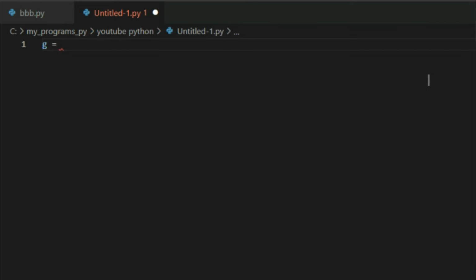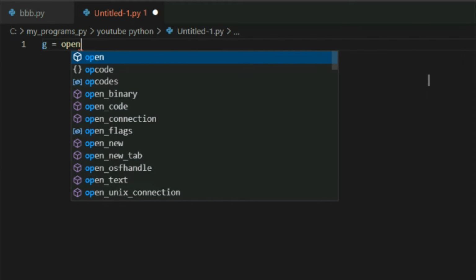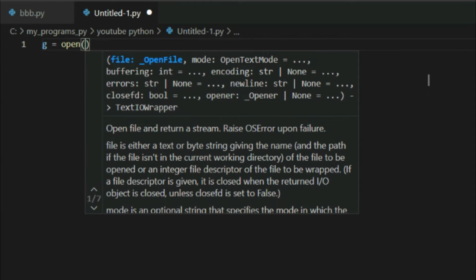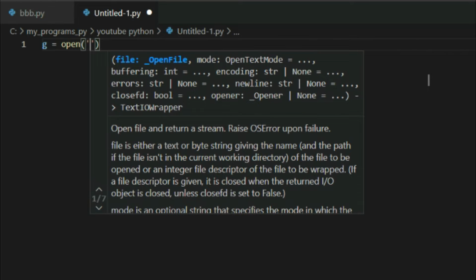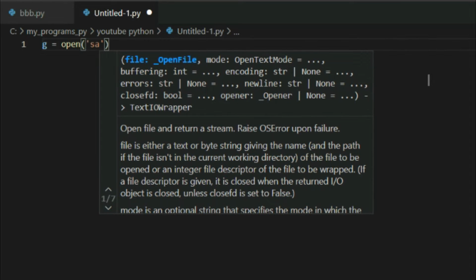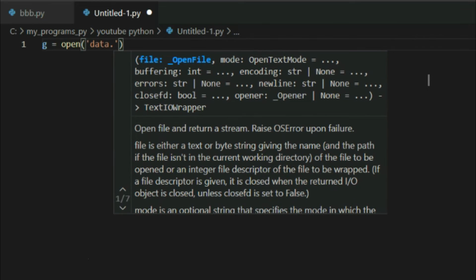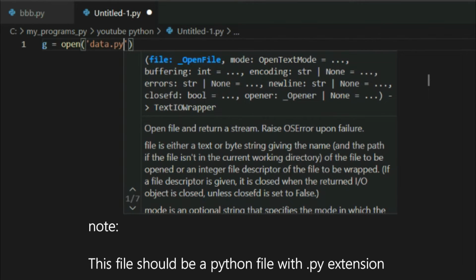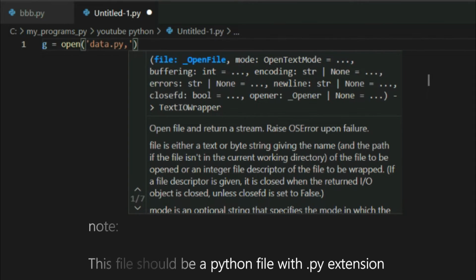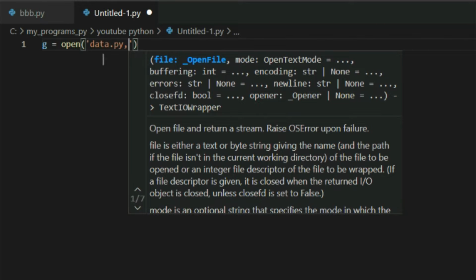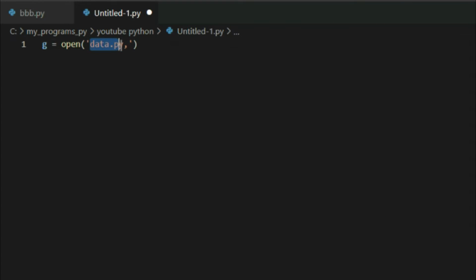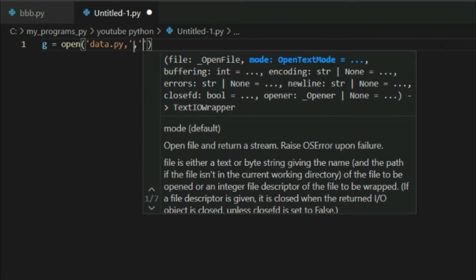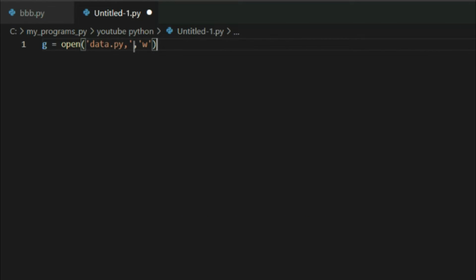Give the variable g is equal to open a file. Let's give the file a name, data.py, and then we want to specify the mode for this file called data.py. So I'm going to write w in the quotes. It means we are writing data to this data.py file.